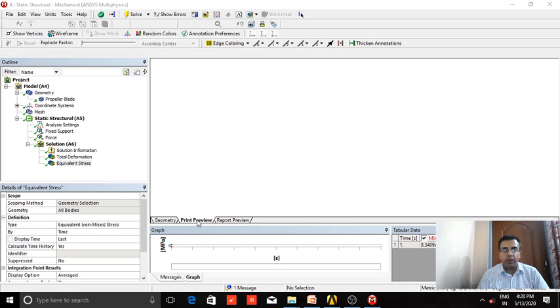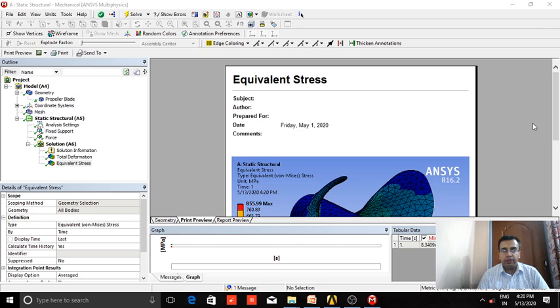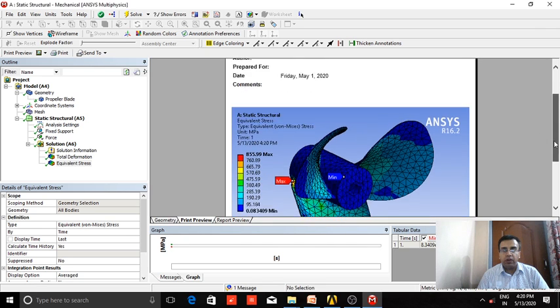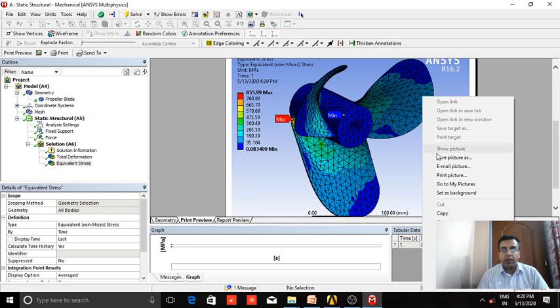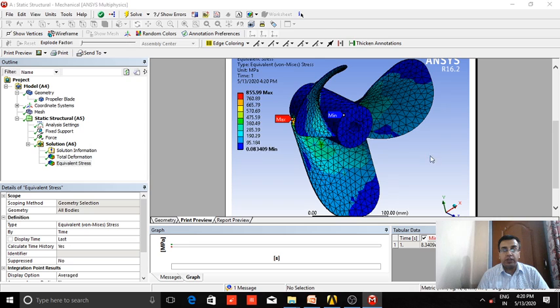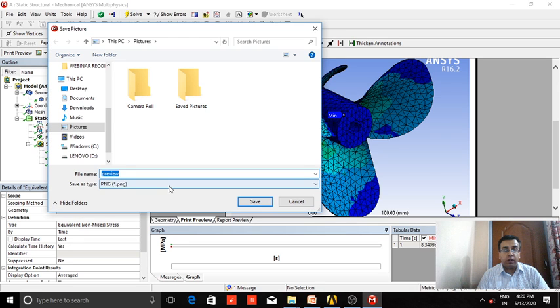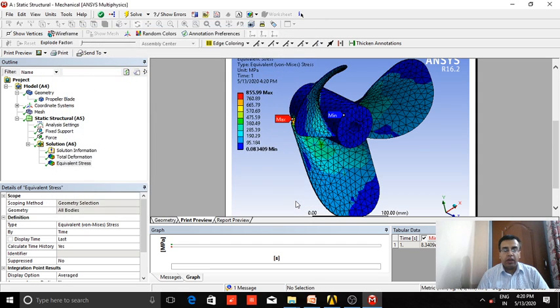Now after this, suppose if we want to take the snapshots of the results, then we can directly go to print preview, and here the software captures the screen, and this particular snapshot can directly be saved as an image file. Right click, save picture as, and here we can have this option of bitmap or PNG image, whichever format suits us.